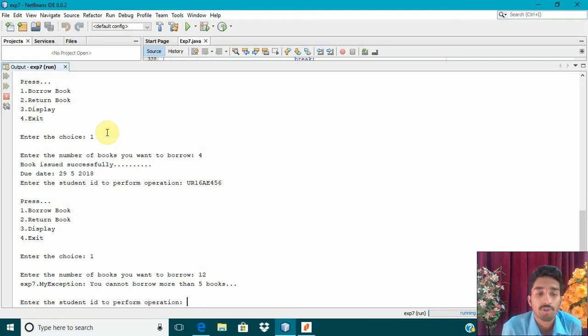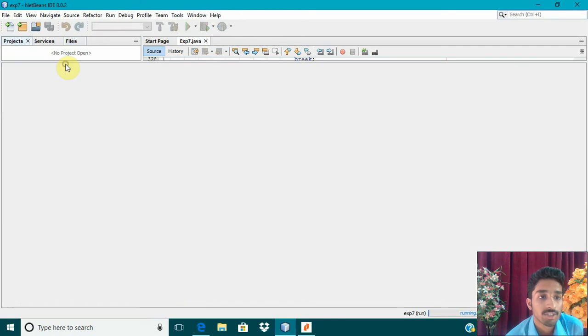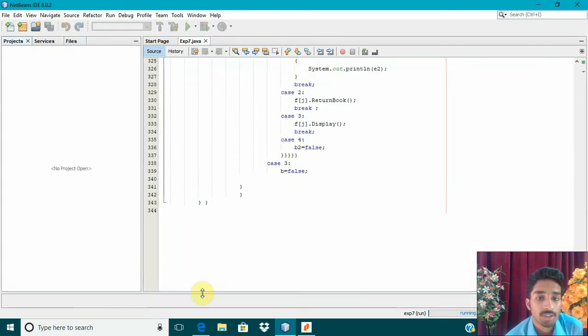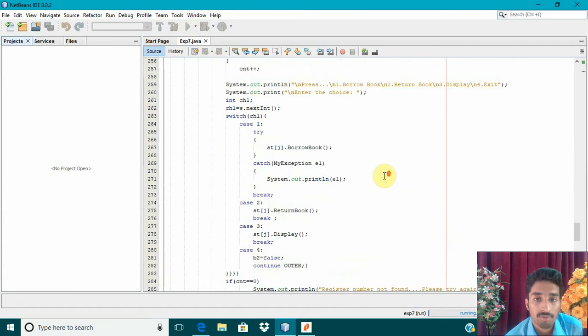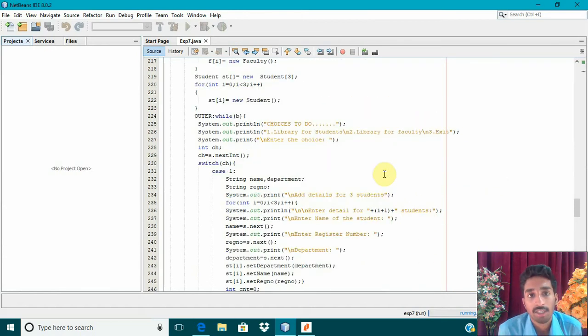So this is what this program does: we are limiting the number of books which a student or faculty can borrow. If the student borrows more than 5 books, then we are throwing an exception. In the same way, if faculty borrows more than 7 books, then we are throwing an exception. What this exception does is it will not stop the current execution of the program, and whenever there's an exception, it will display the message that the exception has happened. In this program you can see that you cannot borrow more than 5 books. Like that the messages will be displayed.